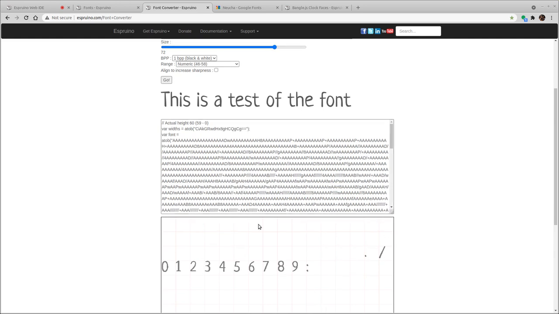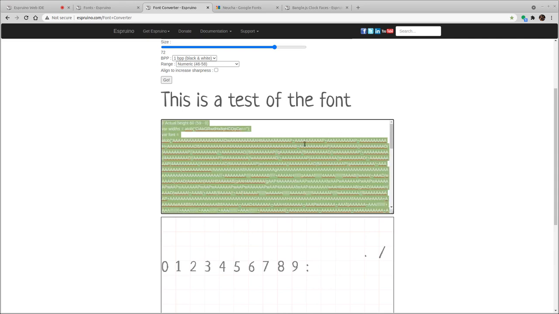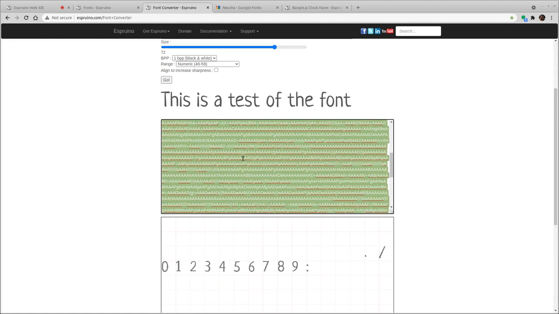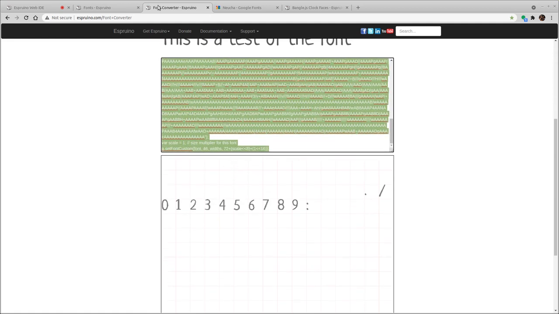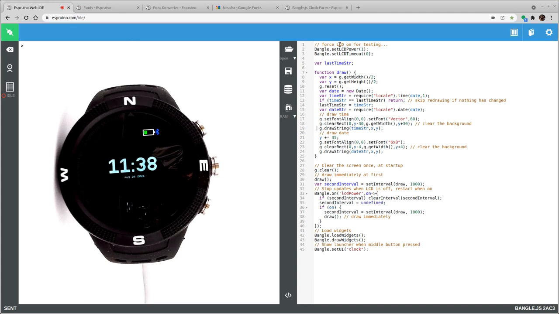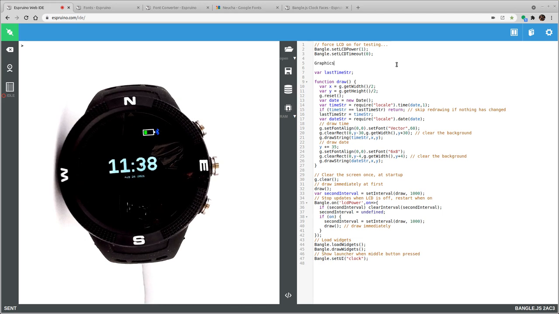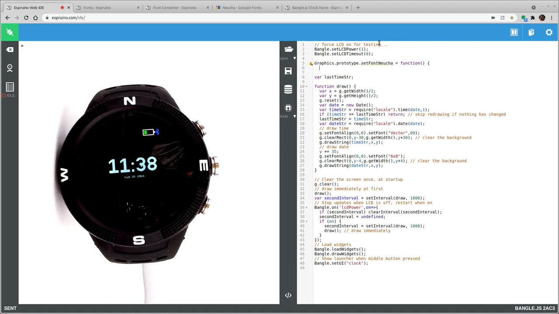Okay, so now we can just copy the code from this box. This code includes a base64 encoded version of the font that can be loaded straight up. So I'll add a function here, just down at the bottom. We'll add it to Graphics.prototype, and we'll say .setFontNuture. We'll create a function and just paste that code in.